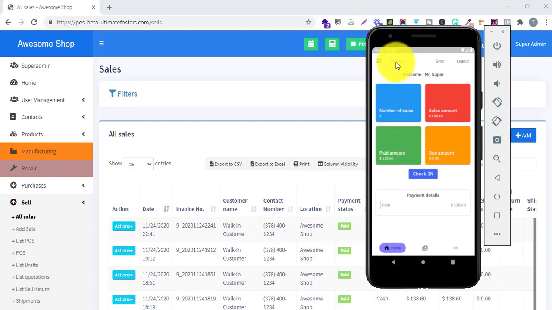After the login, it is showing me the home screen. In the home screen, it's showing me details of all the statistics: the number of sales is one, sales amount is this one, total paid amount is this one, and the due amount is this one. And here we have a button for check-in.